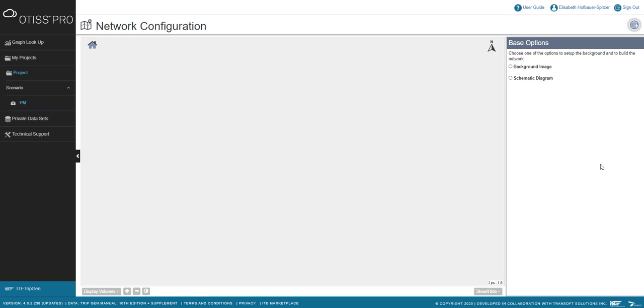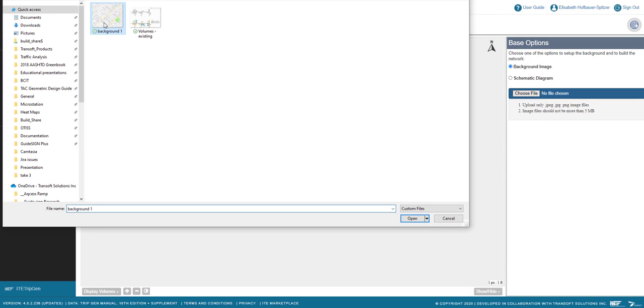On the right side, you can choose between two different options. Option 1 is to choose an image for background. You can use JPEG, PNG, and they should not be larger than 5 megabytes. Or option 2 is just a schematic diagram. I'm using my background image, I'm choosing my file, and I've saved one already before.